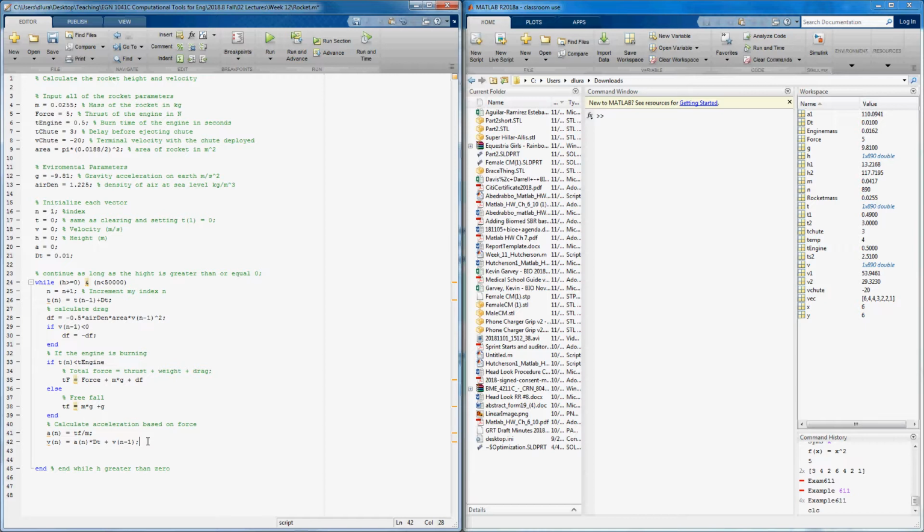Right? And then the equation for calculating my position or my height is pretty much the same thing. We're saying height n is equal to the change in height, which is based off the velocity, the current velocity, times my dt plus my previous height, right? And so this should actually go through and calculate now. So let's try running it and seeing if it works.